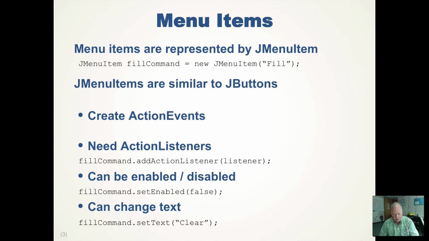If they're disabled, they turn gray and the user can't click on them. And you can actually change their text. So depending on some state of your program, maybe you want to change it from fill to clear based upon some choice the user has made. You can change the text of a menu item just like you can change the text of a button. So they're very simple.